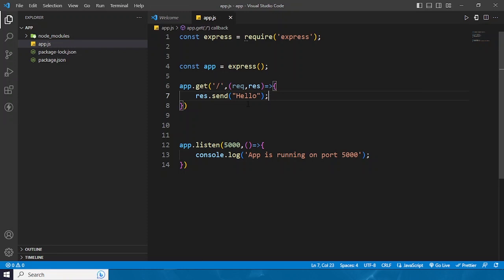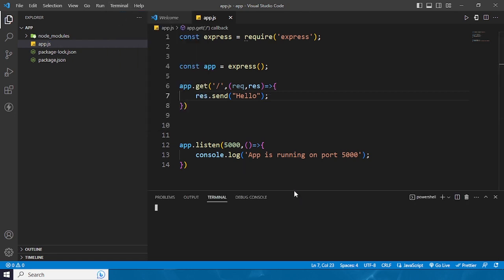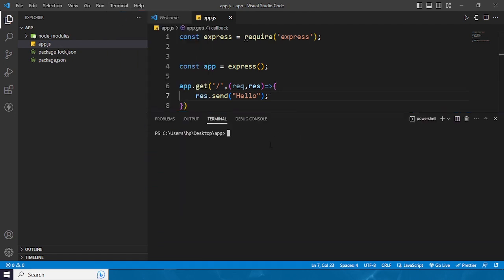So now let's save it and open our terminal. So terminal, new terminal here. I'm going to use nodemon. If you don't have nodemon installed, you can just type in npm install nodemon, then dash global, just to install it globally for you. Once you are done, you can just type in nodemon and then the server file, app.js, that's the actual server file. You click on it, it says app is running on port 5000.